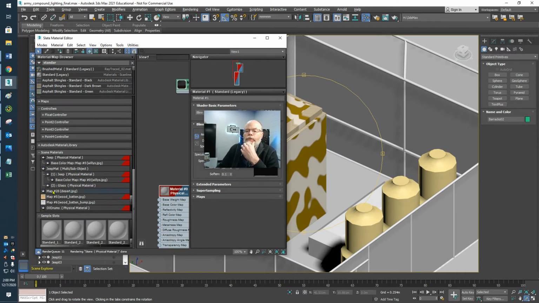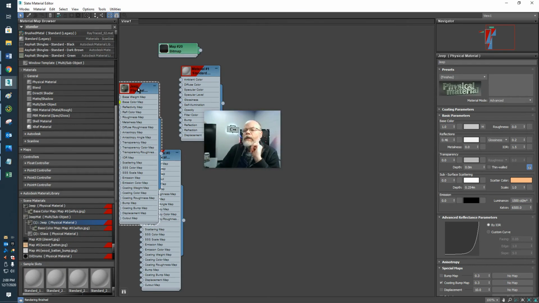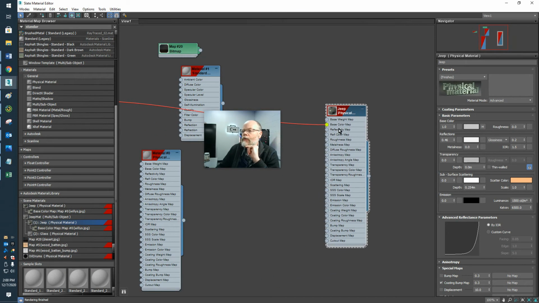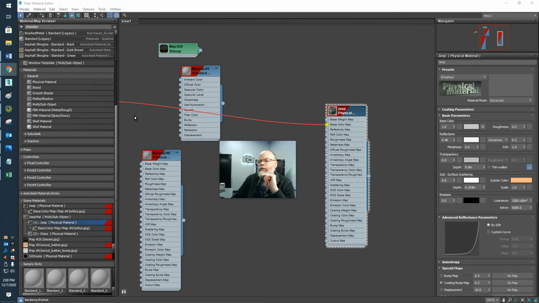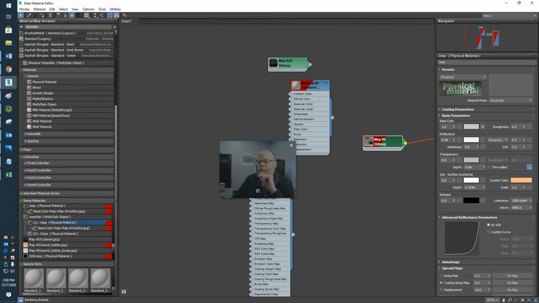And here's the Jeep material, for example. If I bring out the Jeep, it's a physical material. Instance means if I change one, it changes all of them. So I'm going to grab an instance. And if I look at how this Jeep material is put together in the base color map, if I trace this line back, I can see it's bringing in a bitmap.